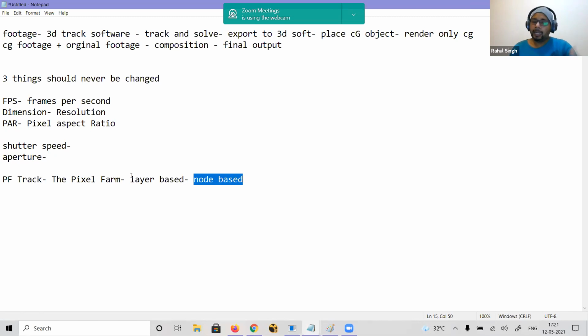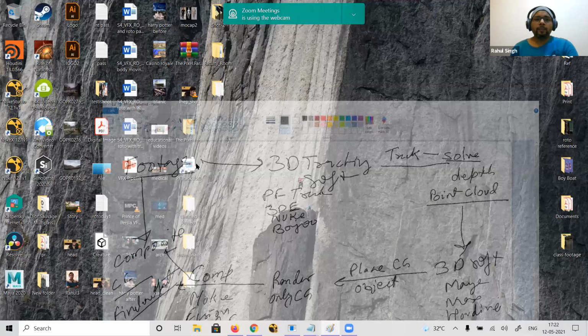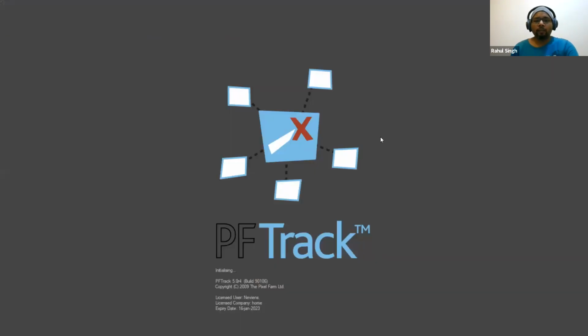Currently in India, the maximum number of companies are using layer based only, because to go from layer based to another version you have to buy the software again. So they are still working on layer based. Of course, when you go abroad, they are using node based. So we'll be learning the layer based software, and in the last I'll tell you about node based, and how you can jump from layer based to node based also. Currently I will be working in PFTrack version 5, which is quite old.